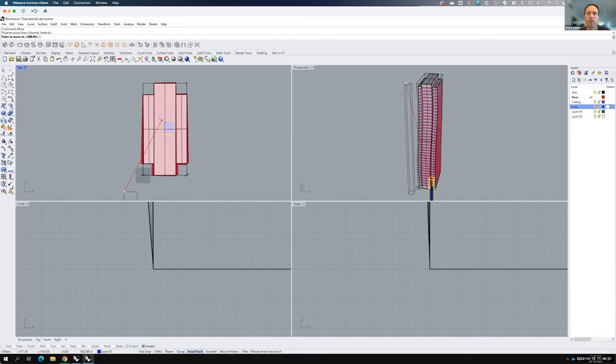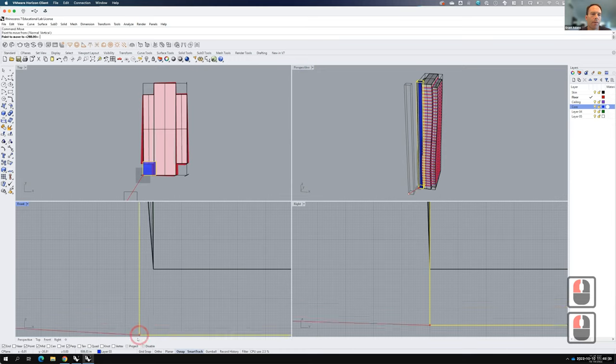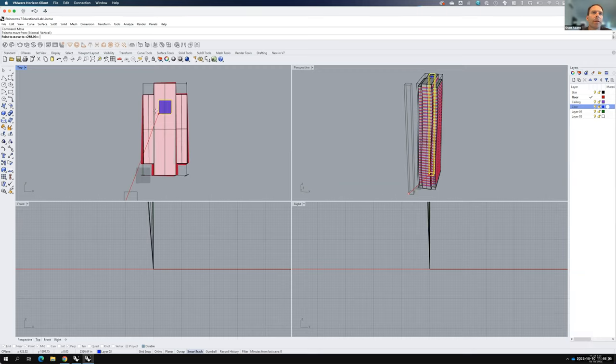Oops, sorry. I should have done this at the bottom here. Turn back on those snaps. There we go. Now we'll disable the snaps. Just want to make sure it's at the right height. There it is. So we'll place it in our building. That looks like a good place for the core right there.